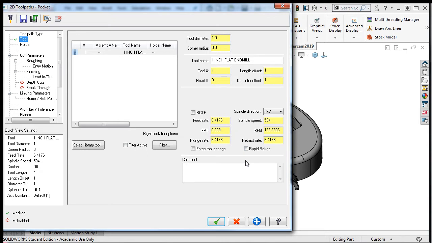Since the material is aluminum and I'm using a carbide end mill, I'll set the cutting speed to 1100, the feed per tooth to 10 thousandths. I'll enable the rapid retract and set the plunge rate to 50. Because this is a closed pocket, the tool will be plunging into solid material, and I'll add the comment, rough pocket.